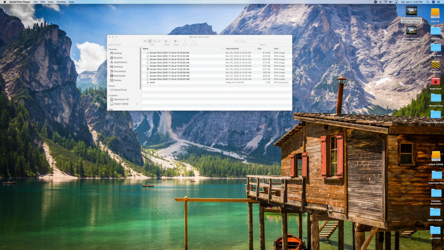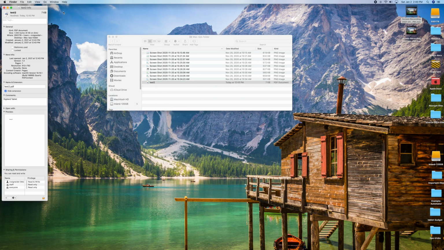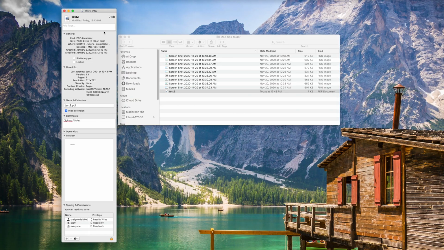All right, so moving down those lines, let's go ahead and click on this test 2. This is going to be a PDF document again, but it's just a sample. Let's go ahead and right click on this again, and this is going to be tip number 3. Let's click on Get Info again. So we're going to move this over here so you can see what's going on. There's another thing here. It's called Stationery Pad. See it right there?